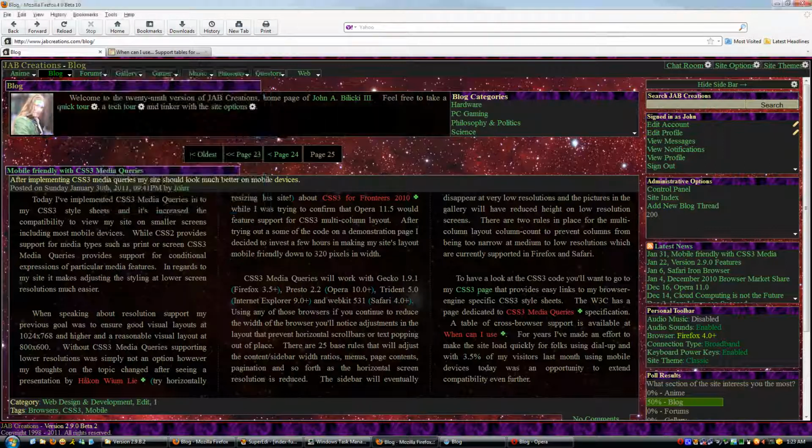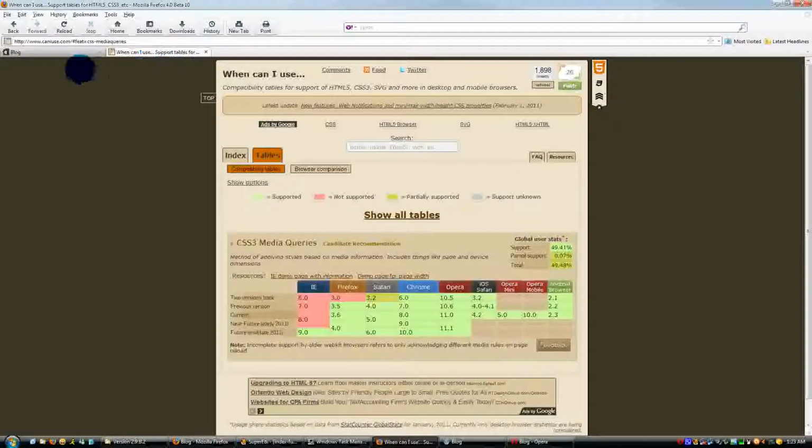I'm going to show you guys how to use CSS3 Media Queries, how to take your existing website with only probably about a few hours of effort tops, and use a little bit of CSS to easily make your site much more usable with CSS3 Media Queries.